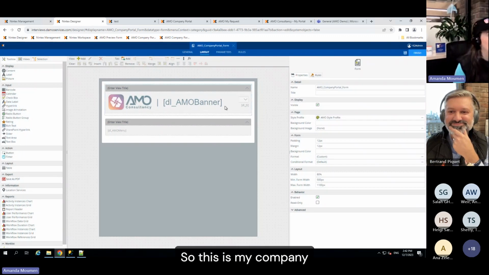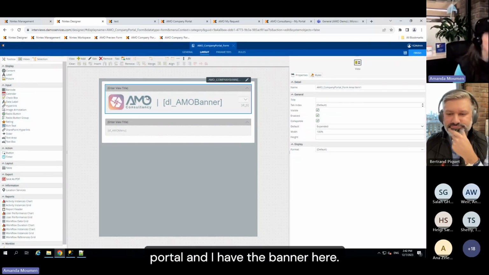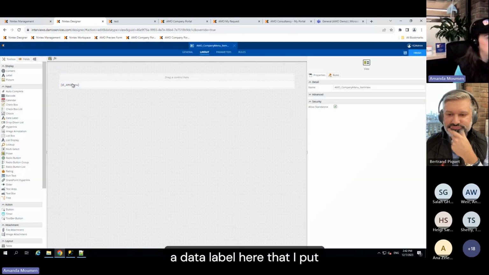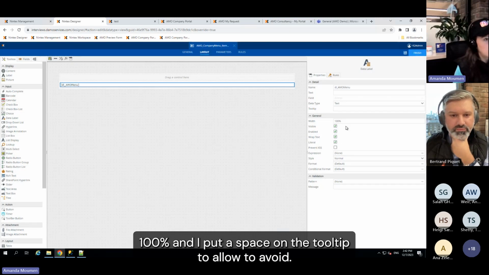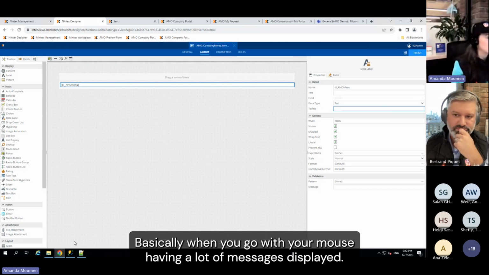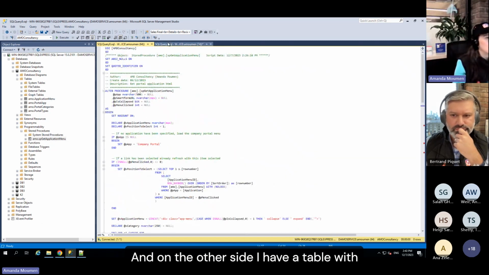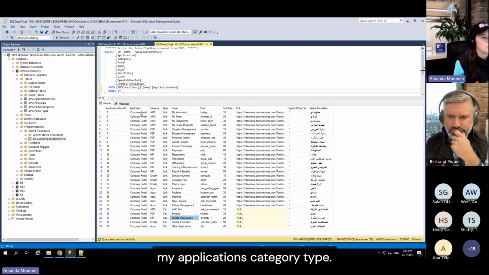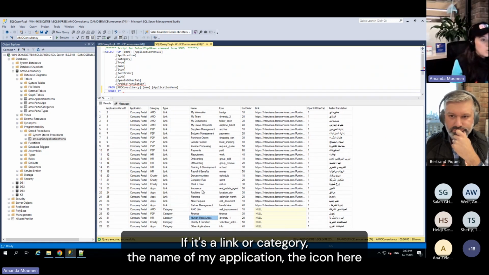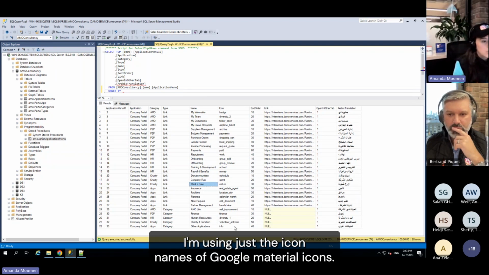So this is my company portal, and I have the banner here. I have the menu. On the menu, I only have a data label here that I put at 100%, and I put a space on the tooltip to avoid having a lot of messages displayed when you go with your mouse. And on the other side, I have a table with my applications, category, type, if it's a link or category, the name of my application, the icon here. I'm using just the icon names of Google material icons.